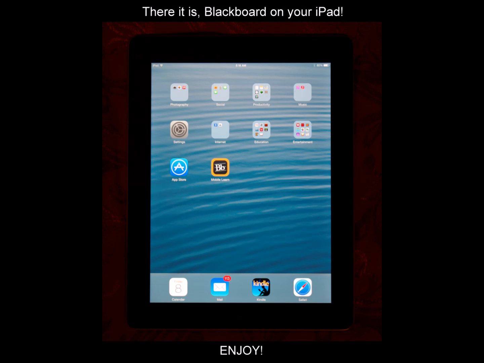Well, there it is, Blackboard on your iPad. In addition to learning how to install Blackboard on your iPad, I hope this helps you in the future when you begin to look for other apps.